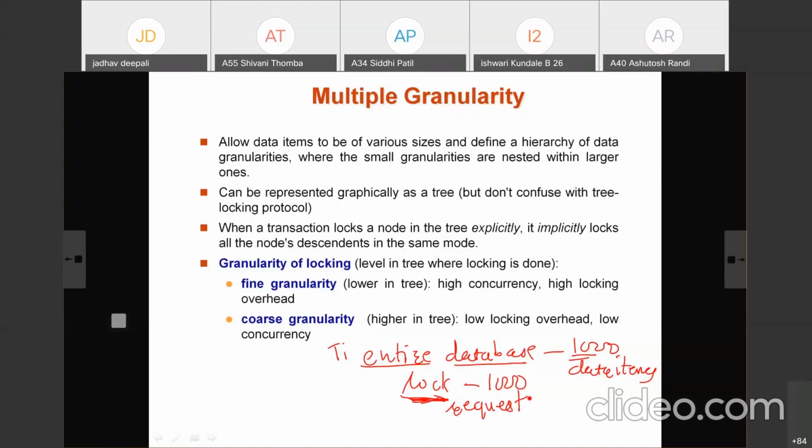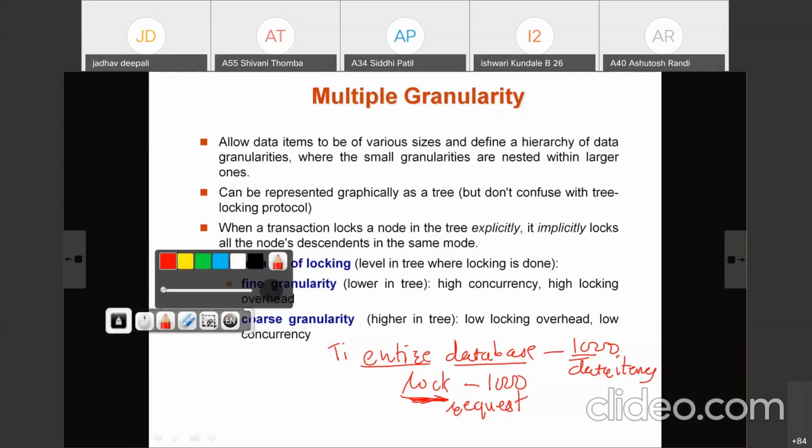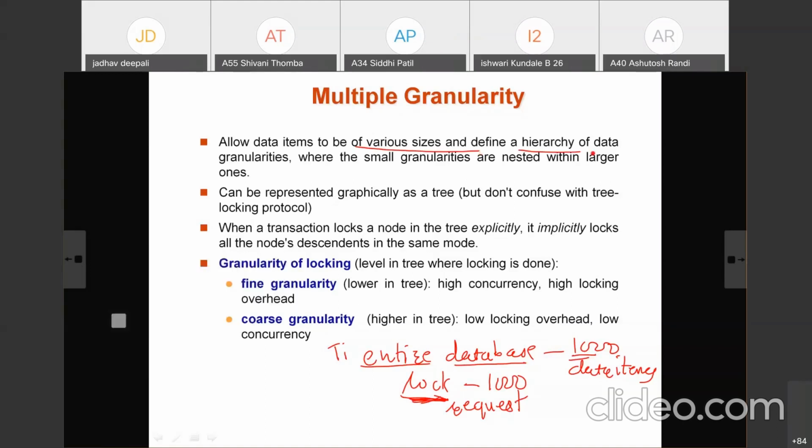So what is the problem, or how to solve this problem? To solve this, allow the data items to be of various sizes, allow the data to be grouped together in various sizes, and define a hierarchy of data granularity, where small granularities are nested within the larger one. It is represented graphically as a tree, but it is not the tree protocol. Tree protocol is different and multiple granularity is different.